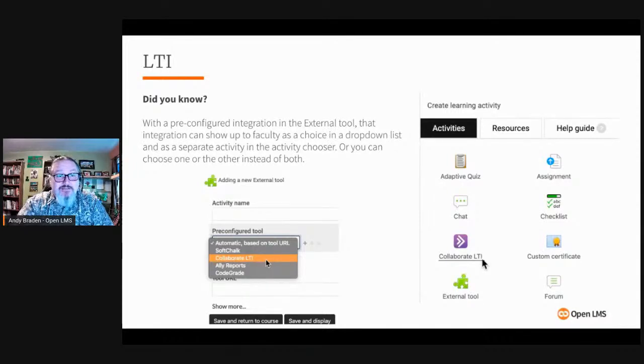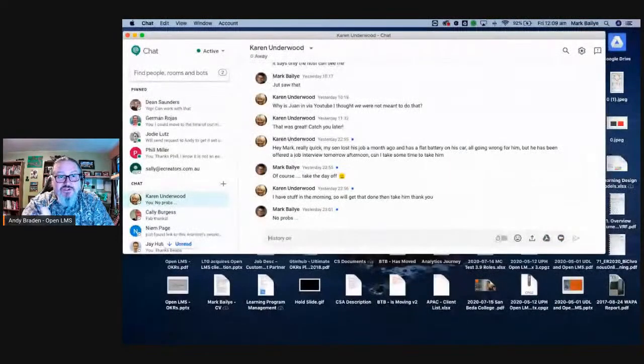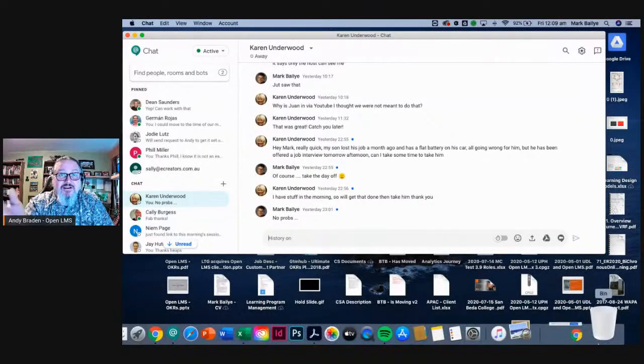But this way, it's just a button that shows up in their menu of other buttons to add content to the course. And if you're feeling like I usually do, you make it do both. So it's in the drop-down menu and it's in the buttons available on the course. So whichever path they choose to get there, we get there.